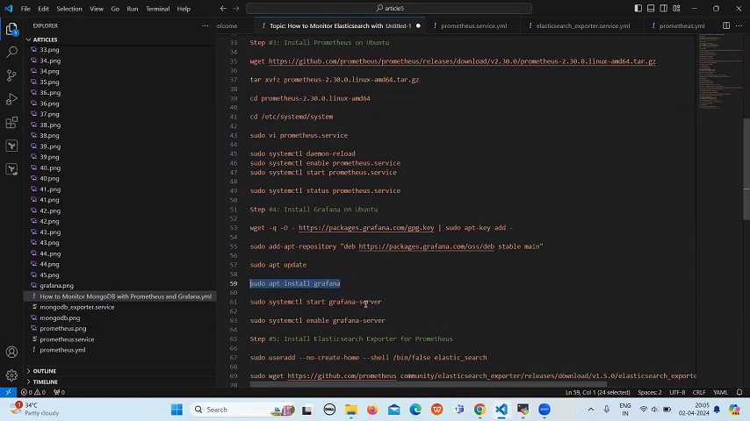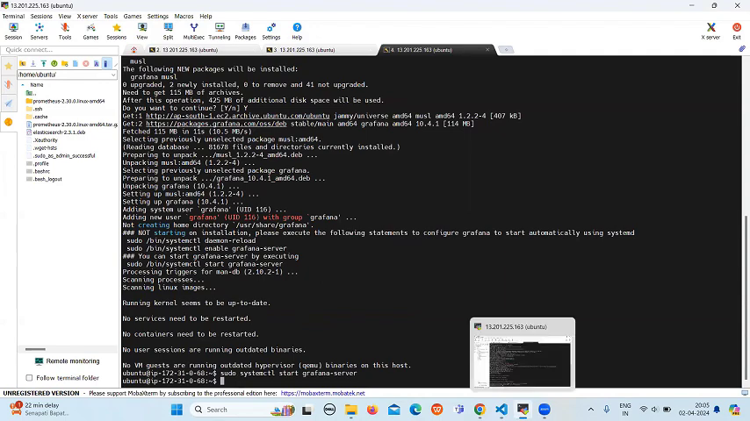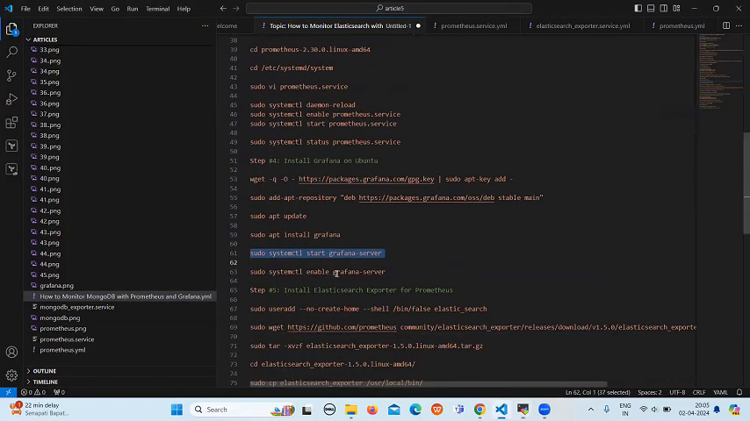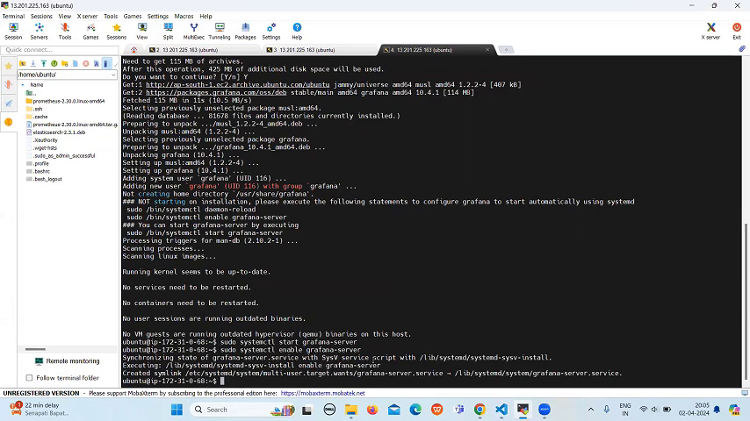After installation is complete, let's start the Grafana server. The command is sudo systemctl start grafana-server. Paste it. Then enable the Grafana server. Now the grafana-server.service is enabled. So let's try to access it.